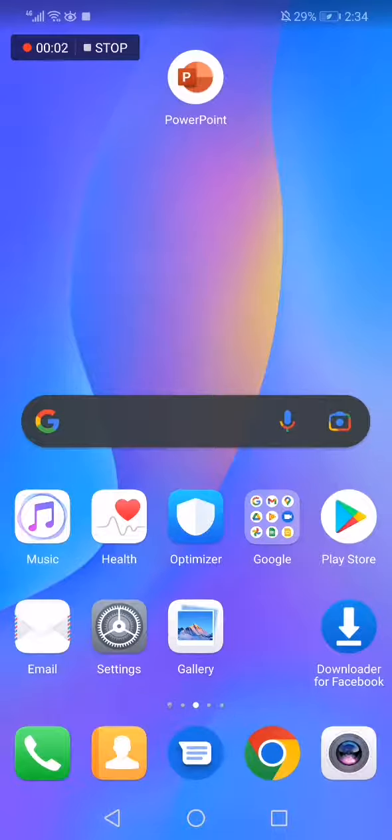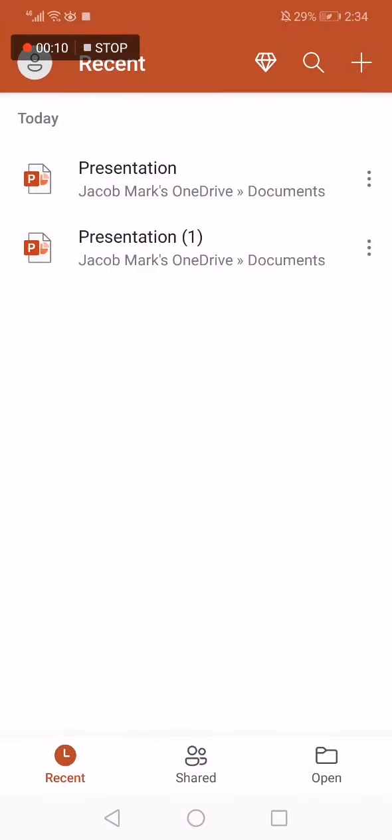How to remove document from list on PowerPoint app. Hello guys, so all what you have to do is so simple, go to PowerPoint. As you can see, this is my list. Now let's say that you want to remove, for example, this document from your list.